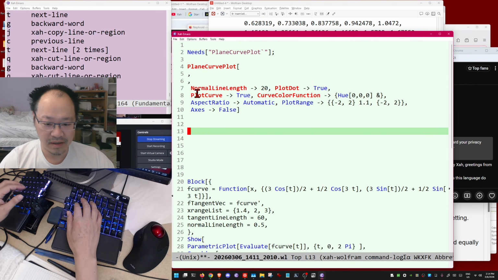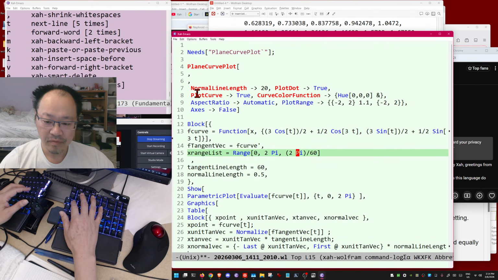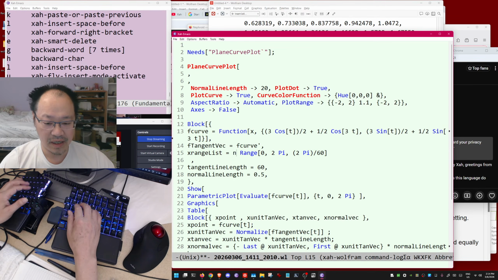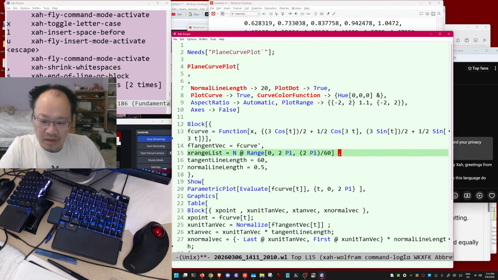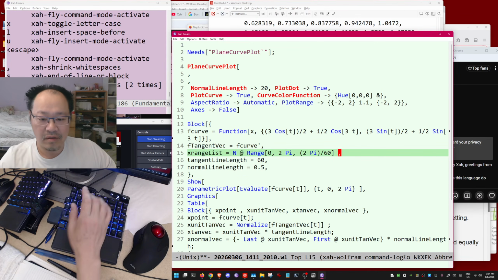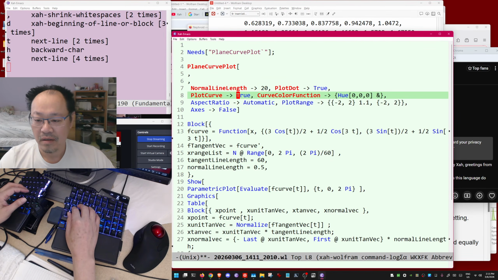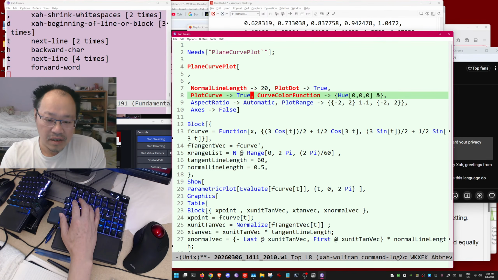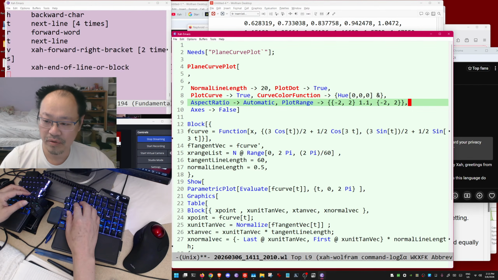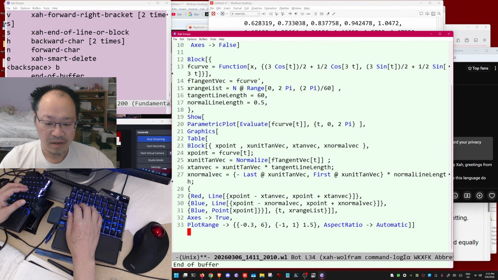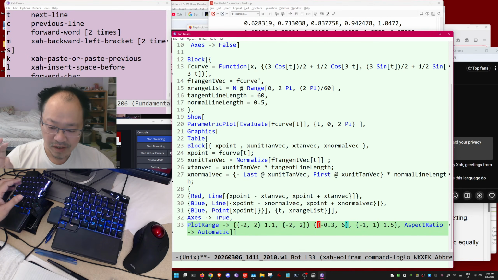Okay, so delete that, cut that. So the range list will be that. And let's say N, capital N, is the numerical. We want numerical results, so it's much faster. So what else? So plane curve plot. Curve color function, we don't care. Dot plot curve, aspect ratio, and plot range is important. So plot range, because it's specific to each curve. Okay, plot range that.